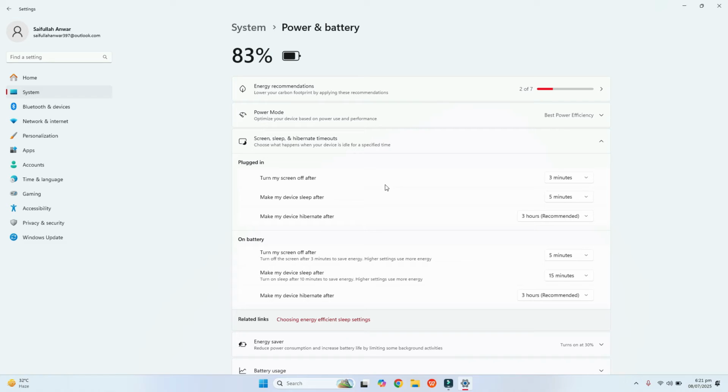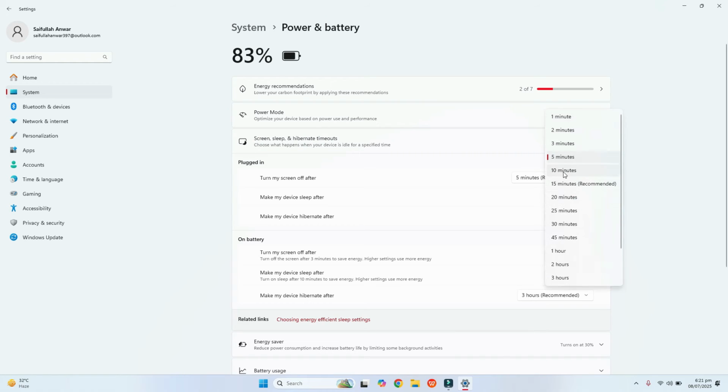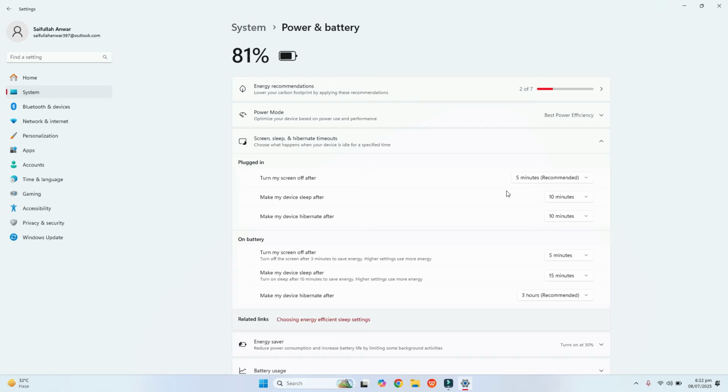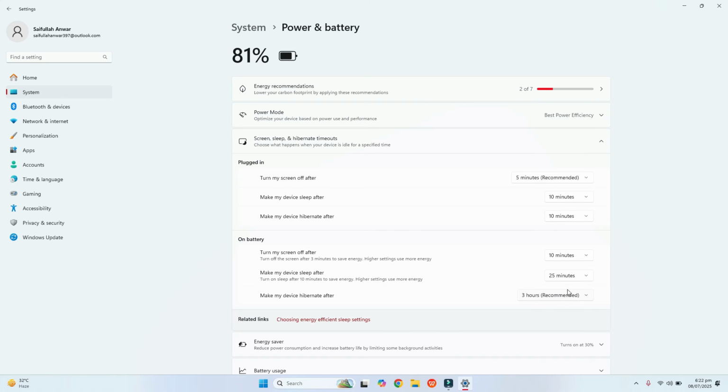Just like when your laptop is plug-in, so you can set your time duration from here. Like I will select 5 minutes for turn off screen and I will select 10 minutes for sleep mode. Similarly, you can select your time duration when you are using your laptop on battery. So I will select 10 minutes for turn off screen and 25 minutes for sleep mode. So you can change it according to your need.